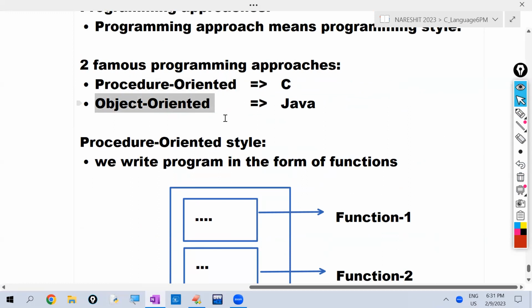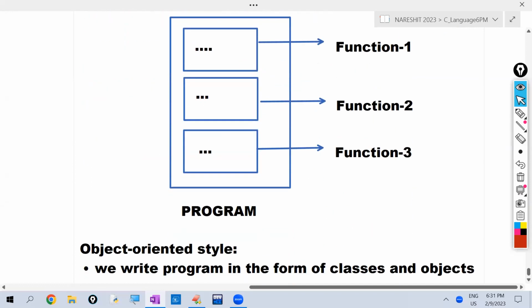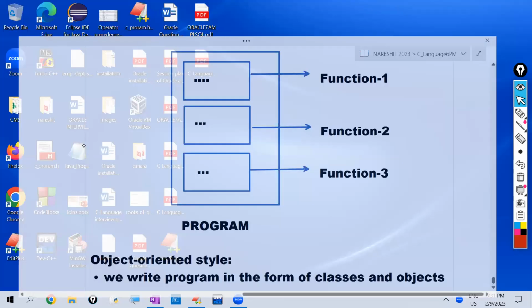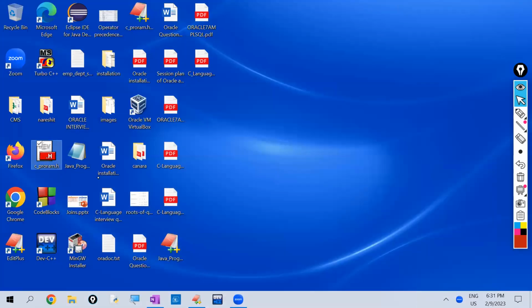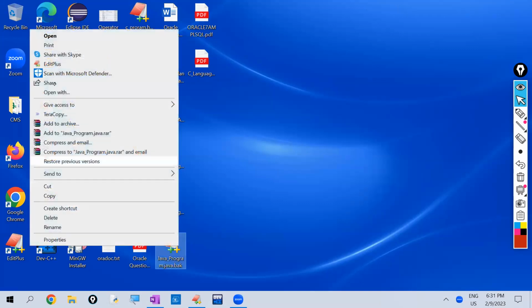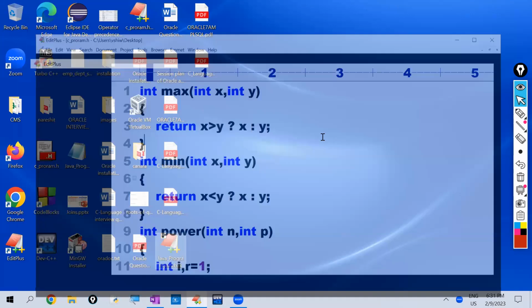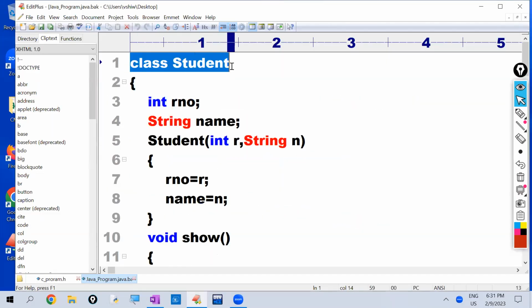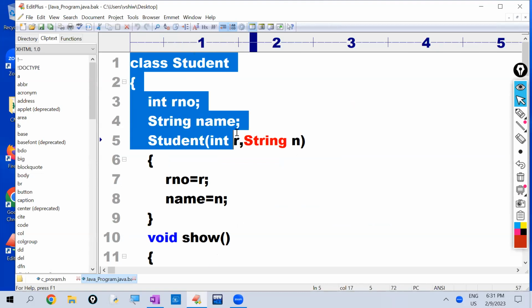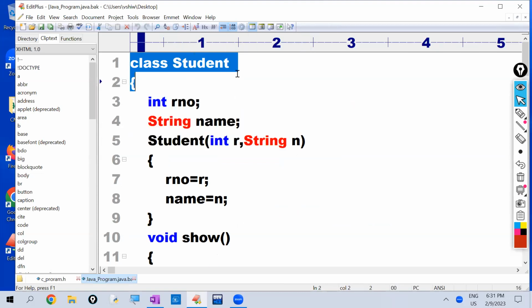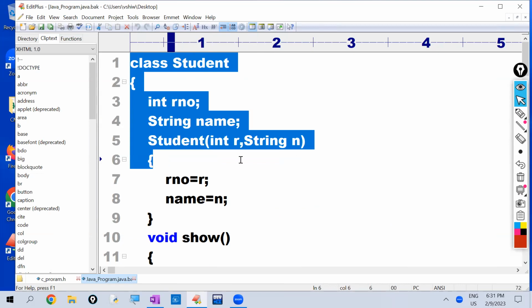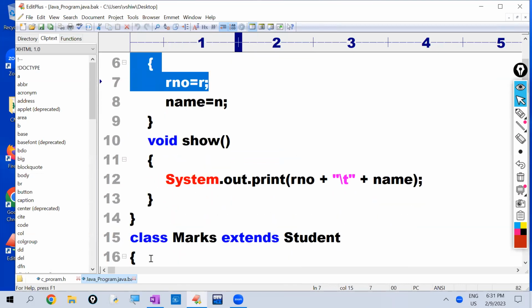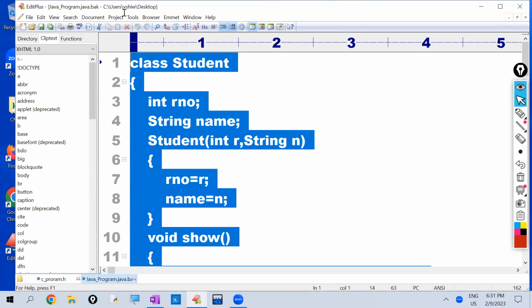Next, the second style, object oriented style. Object oriented style means, I'm showing one Java program. Just observe. See here. Understand, this is called a class. Class student. So this is one class, and this class name is student.